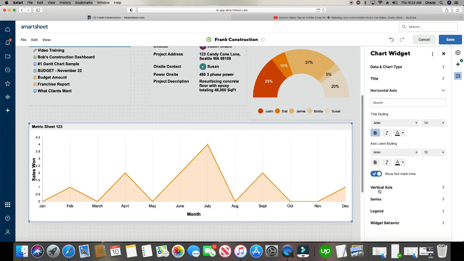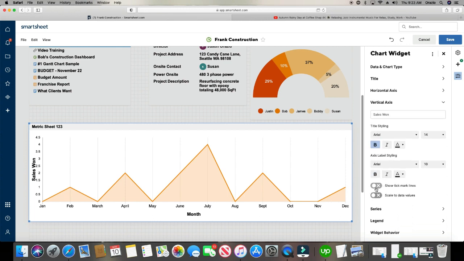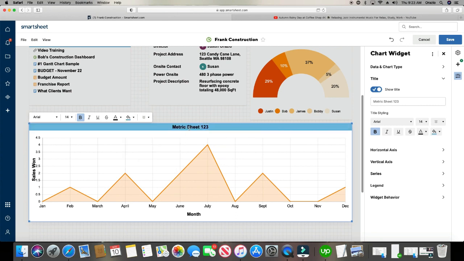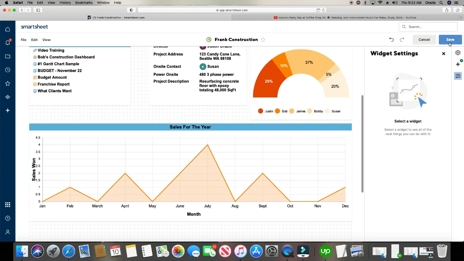And let's do it for the vertical as well. Tick marks. And you can scale the data, which really won't need it for this one, but sometimes if you have a lot of data going on, it helps consolidate it a little bit. And let's fix our title. Double click into here, center it, 14, and blue. All right, I'll click save.